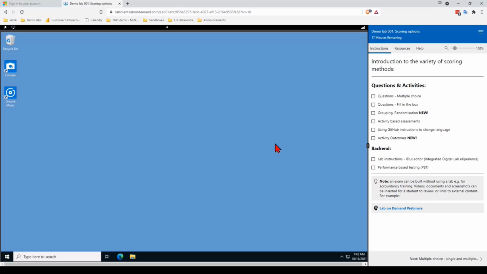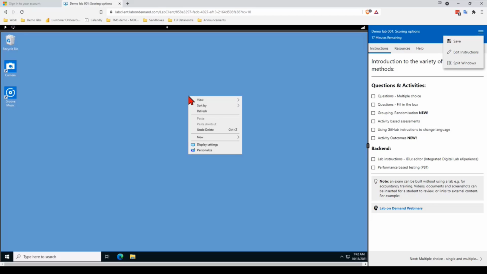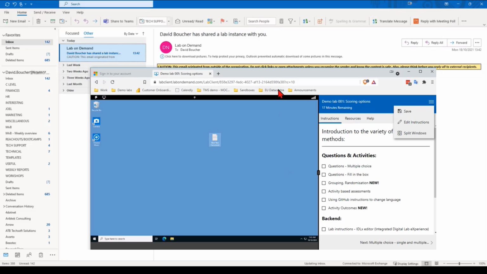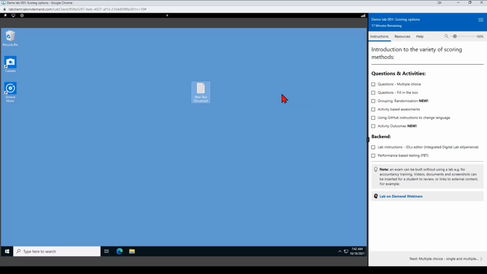And here we are. Now, just to show you the hamburger menu for this, we've got a limit. So all we've got now is the ability to edit instructions. And just to show you that we're working simultaneously, I'll just create a new text document on the desktop. And if I now switch to the running instance, so the main lab, here's the text document. And just to show you, I've got the full range of options in the instructions.